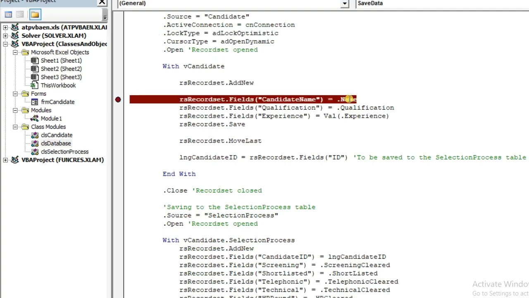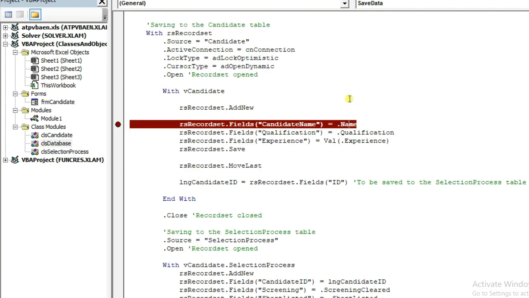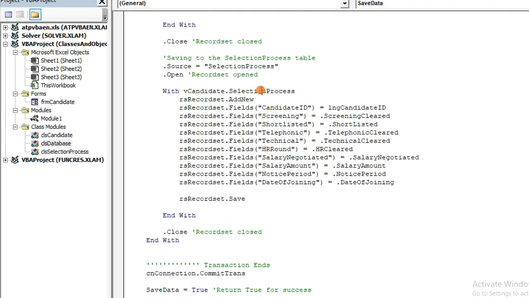We will see how it fetches the values of the properties, because we have set and get properties. So while setting the properties, it uses let, and while fetching the name or fetching the qualification, it uses get. We will see soon. So here we are getting the values of properties related to the selection process: vCandidate.SelectionProcess, dot screening cleared, dot shortlisted, and so on.